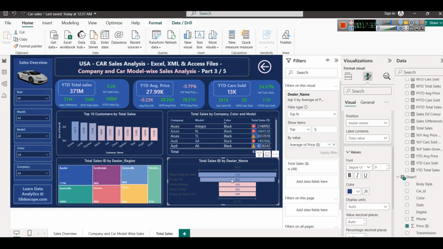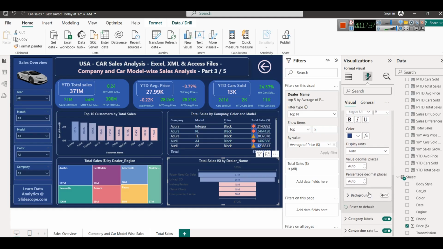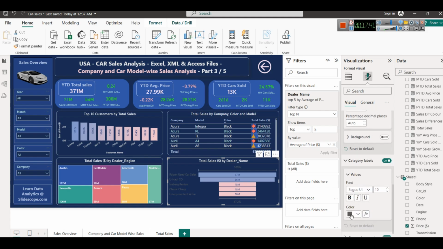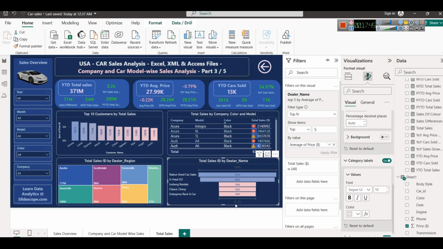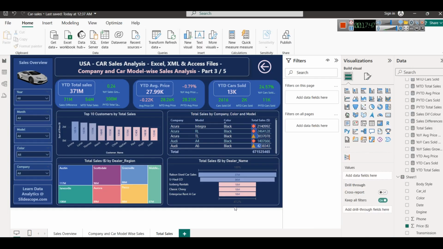These values are properly visible, so we don't have any problem with that. These are category labels, the dealer names, which are not visible, so I will select some color so that they are properly visible. So now we have the total sales by dealer name as a funnel chart.